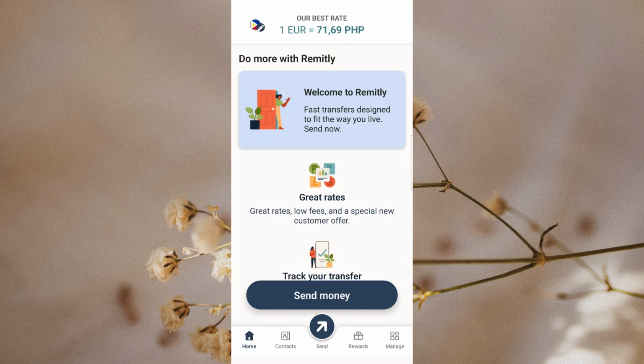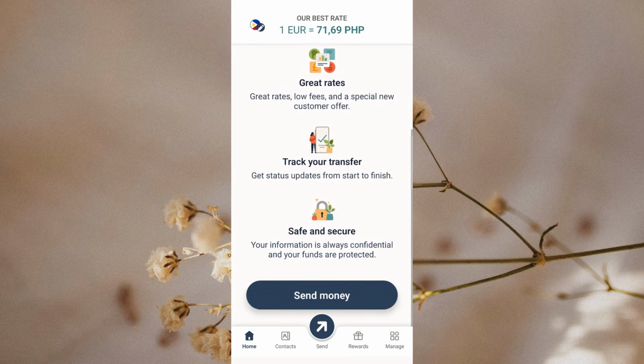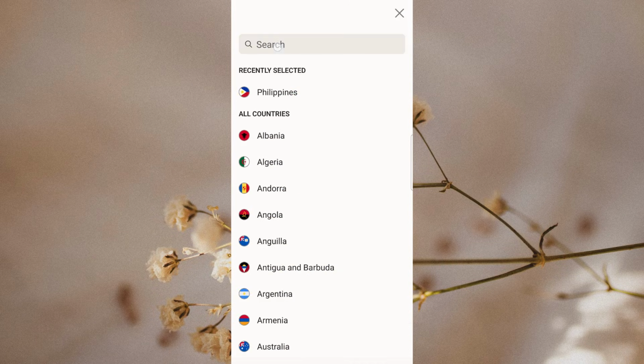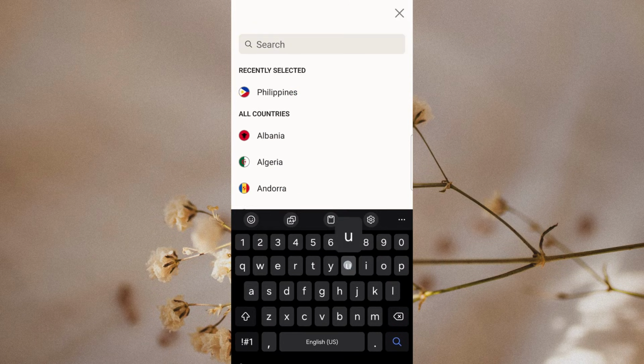Make sure you're fully logged in before moving forward so you can see all of the transfer options clearly. Once you're inside your account, look at the country option near the top of the screen. This is where you choose the destination for your transfer. Click on that country field and select Uzbekistan.